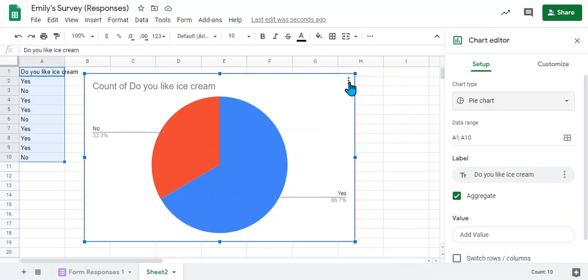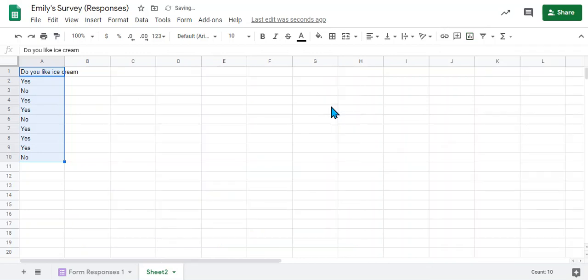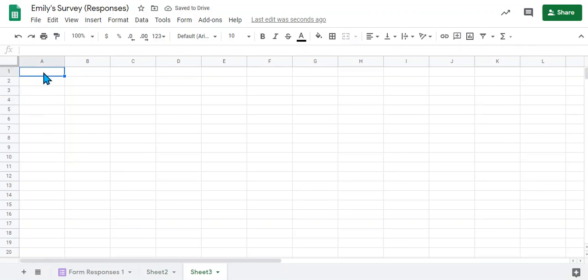Okay, another way that you can do this, let me delete this, is if you just counted up how many people said yes and no. Mine is, well, I'm just going to make up new numbers. So if you counted from another survey how many said yes or no, you can write, do you like ice cream?